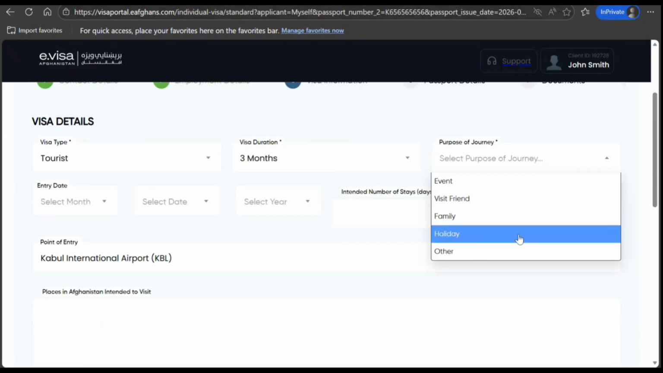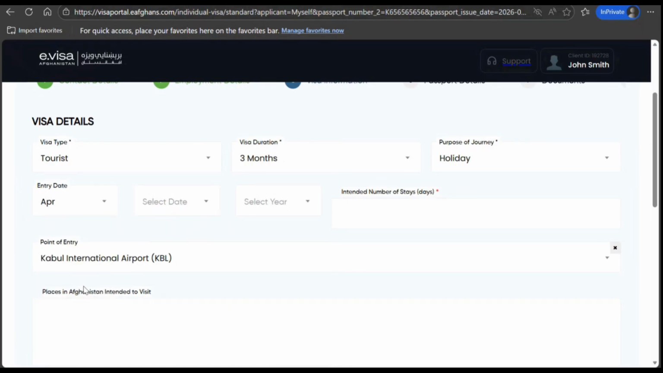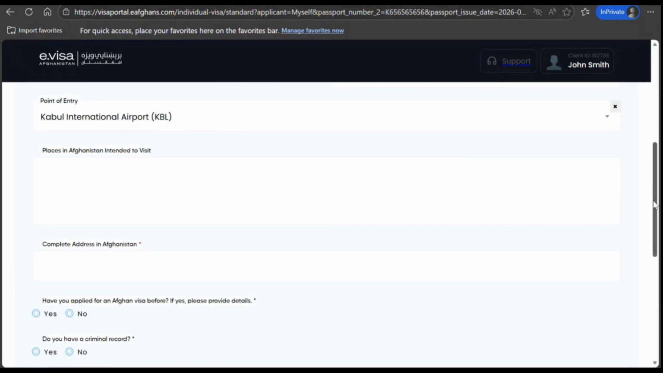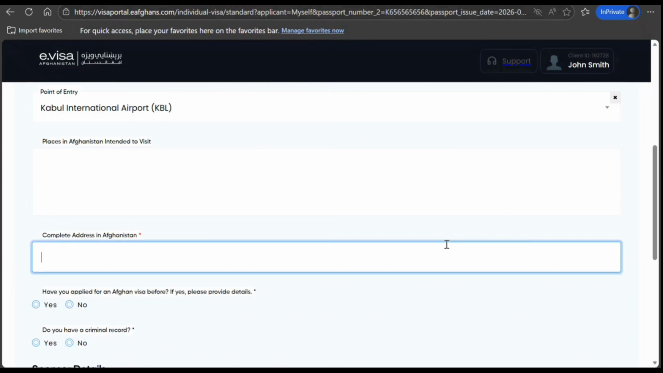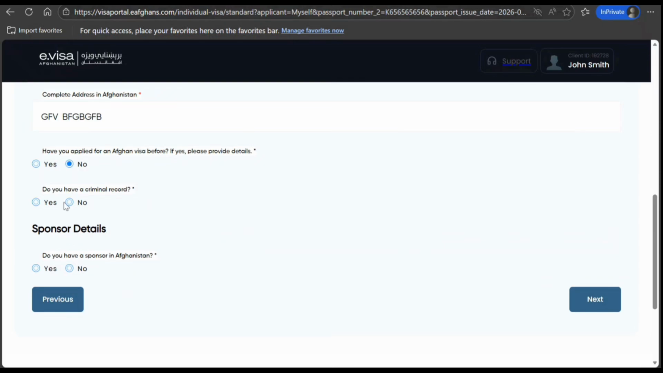Purpose of journey, holiday. Entry, when you are entering. Number of days of stay, let's say we're going to stay for 15 days. Point of entry, Kabul International Airport. Places that you're going to visit, complete address where you're going to stay. That's very important. Fill in all the information. Why hide, right? Have you applied for an Afghan visa before? I select no. Do you have a criminal record? No. Do you have a sponsor in Afghanistan? I select no.